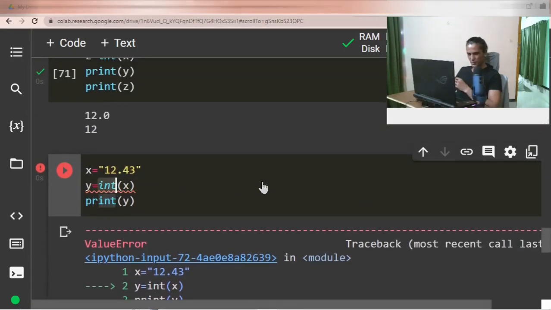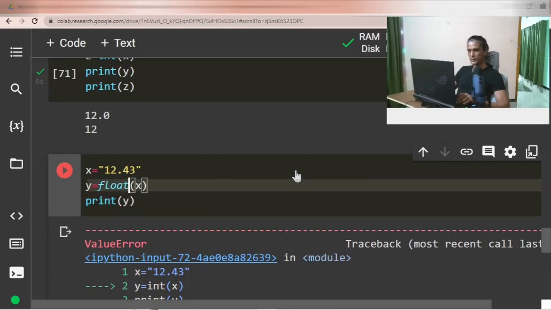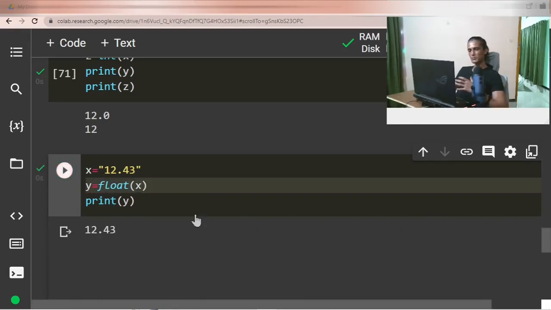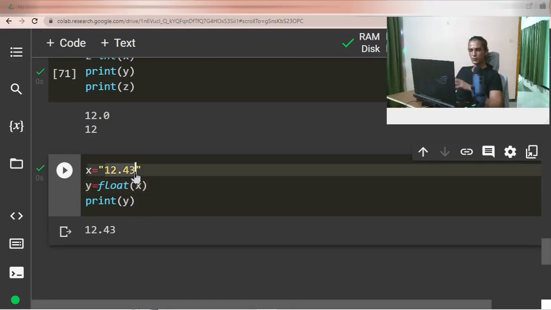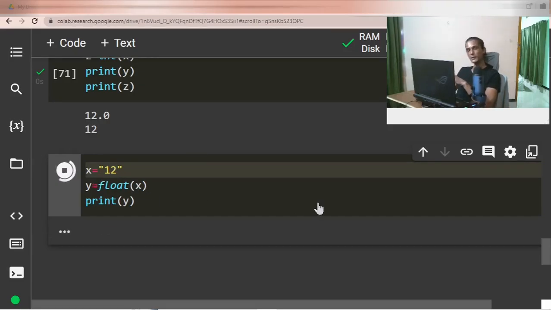But if, instead of using the integer function, you use this float function, things will be normal, 12.43. See, float will work with integers also. Like if I give 12 and I'm trying to convert it to a floating point number, it can be converted because 12 is equivalent to 12.0. So I guess float is more general than integer.